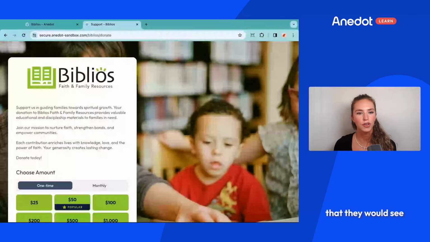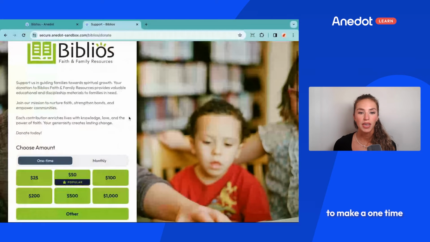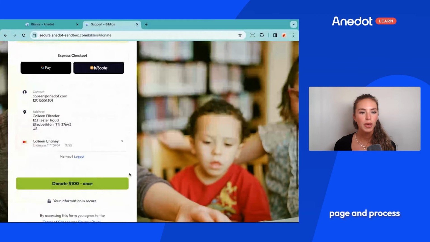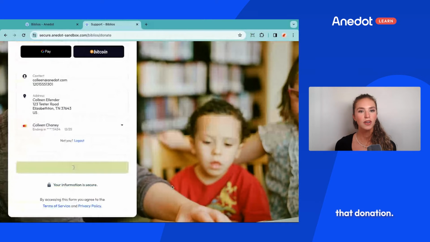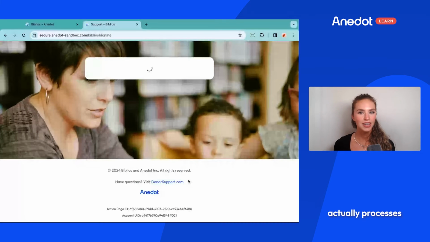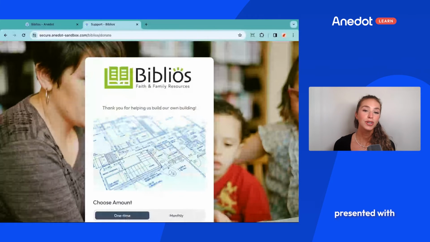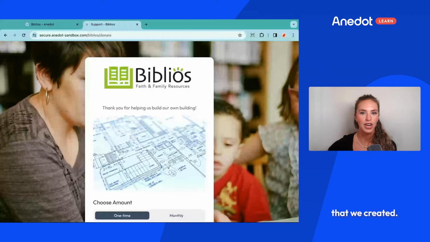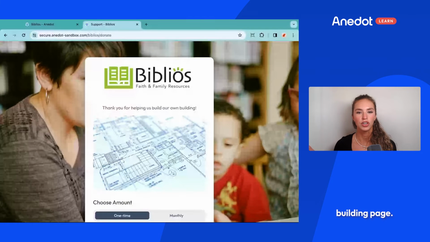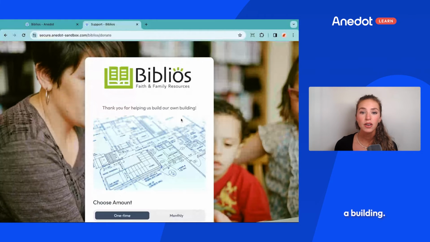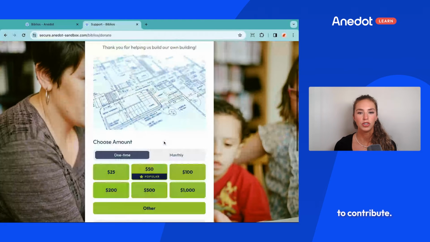So this is kind of the workflow that they would see if they choose to make a one-time donation on your website page and process that donation. You'll see that donation actually processes, and then afterwards they're presented with that other upgrade that we created. So we have our general donation page, and then afterward they see our building page. So that way they're exposed to the initial donation page that we created, as well as the additional campaign. So that way they see, okay, they're building a building, I have the opportunity to contribute.